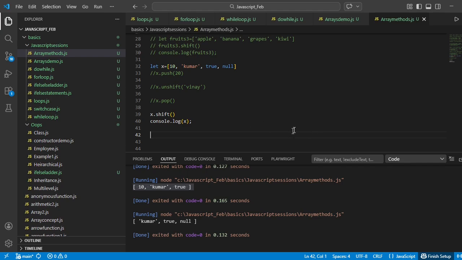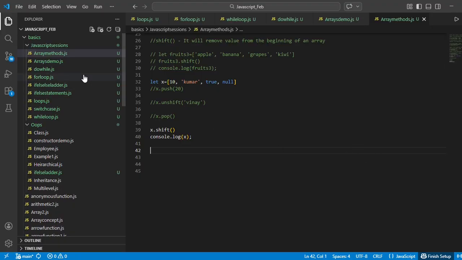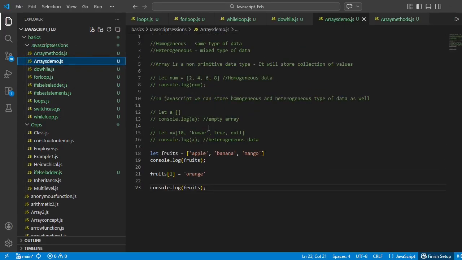So this is how the array works. Okay, so that's about it, guys. So that's about today's session also. So we started with arrays only. We discussed that here there is no differentiation. In arrays you can store homogeneous type of data also, or you can store heterogeneous type of data also. And array is what? Is it a primitive type? No, it is a non-primitive type.